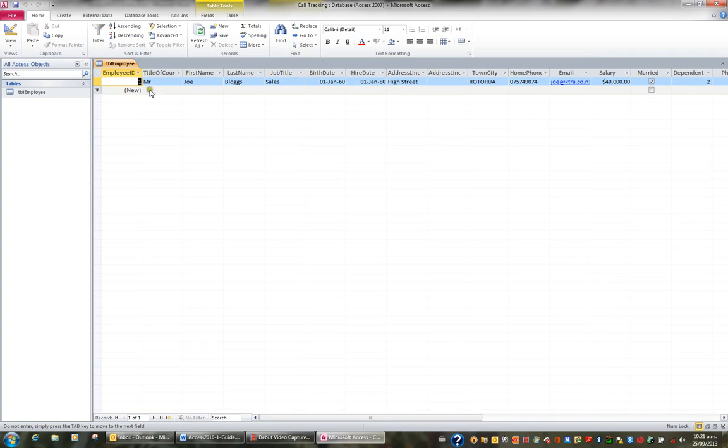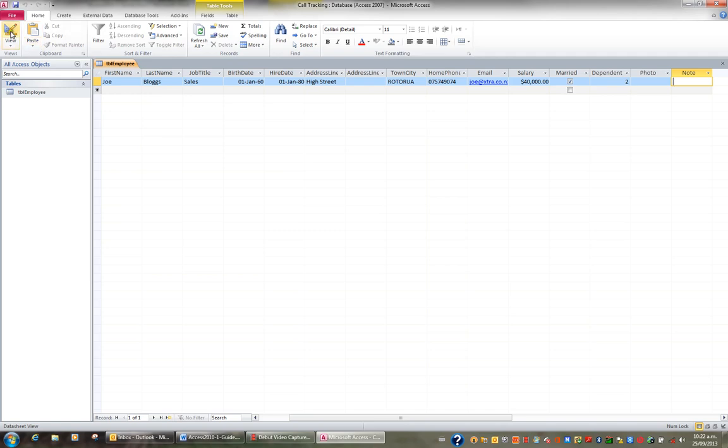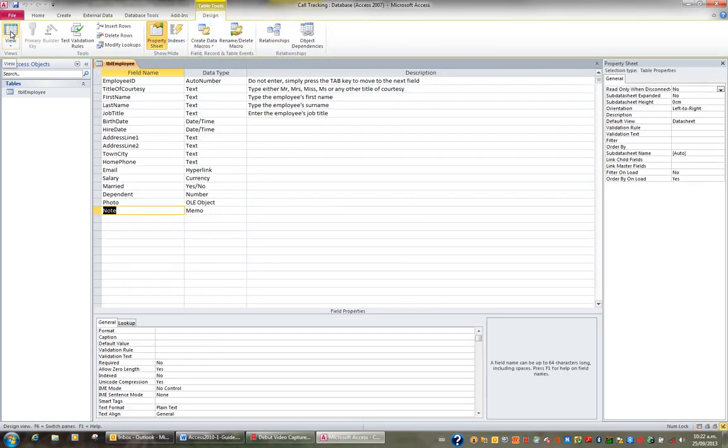The column headings reflect the field names. And so you can see Employee ID, Title of Courtesy, and if I hit the End key you can see Note. If I go back to the table design by hitting the View button, I want to give these certain fields a caption that's more user-friendly. So Note, I'm going to give it the caption Notes.